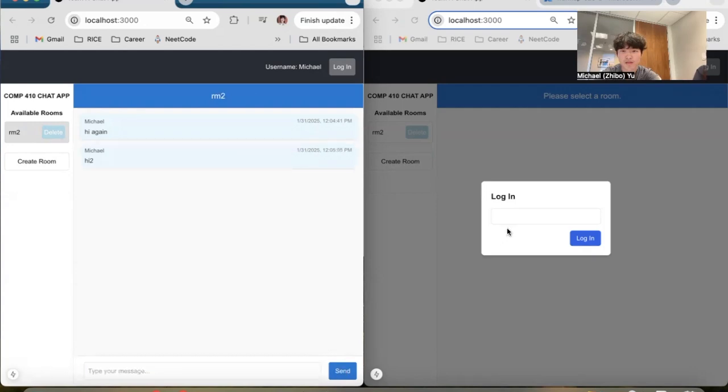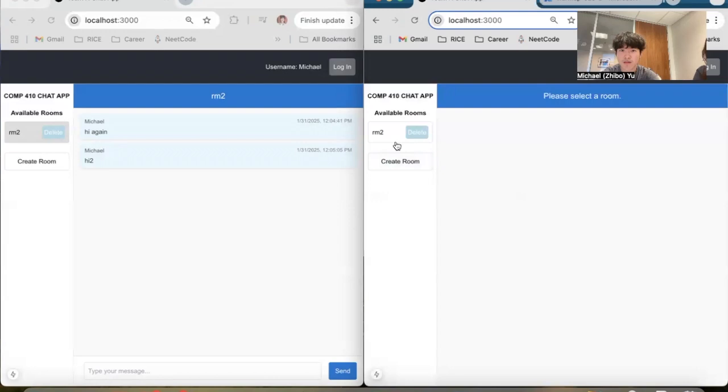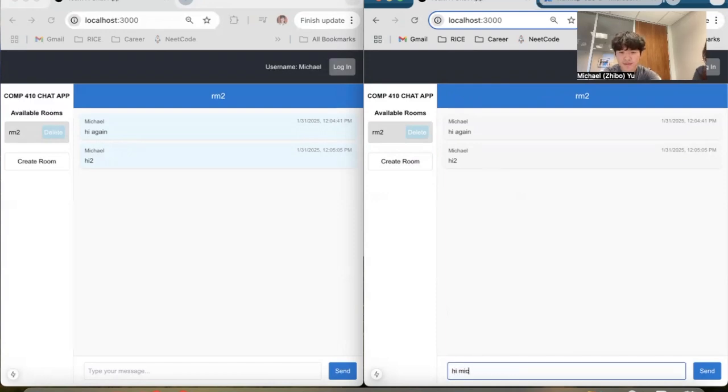Next, we'll showcase multi-user functionality. So on the right side of the screen, we'll log in with another username, Esther, and since room 2 already exists, we can simply select that room from the list of available rooms to go into it, and the messages from before should appear. And now we'll showcase real-time updates for creating a room, deleting a room, and sending a message. We'll start by sending a message as the user Esther, and since Michael is already in room 2, the message will appear for both Esther and Michael, as we see here.